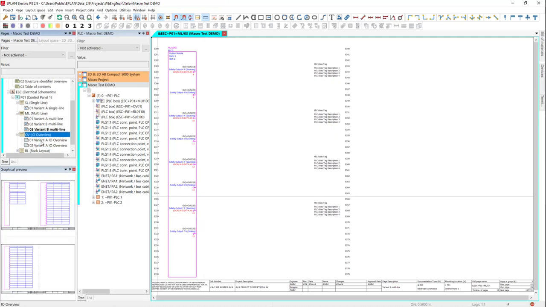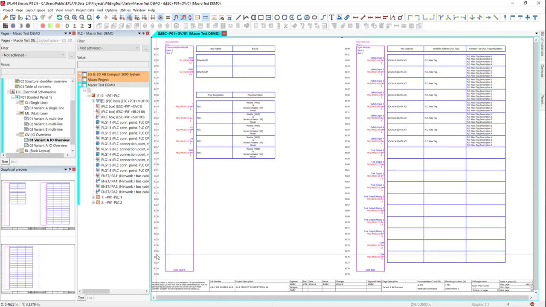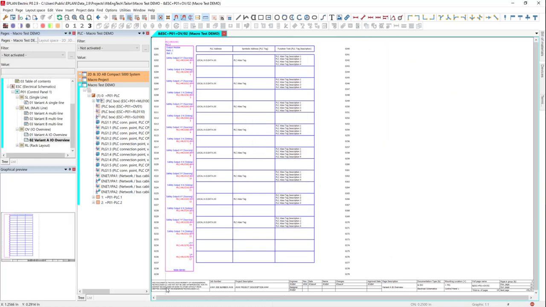The next function to review, I/O overviews. Here's the I/O overview for the Ethernet adapter, and this is the safety input module. The idea here is that all connection points of a PLC card are on one page to easily review and manage. On page 2, we have the overview for the safety output card.